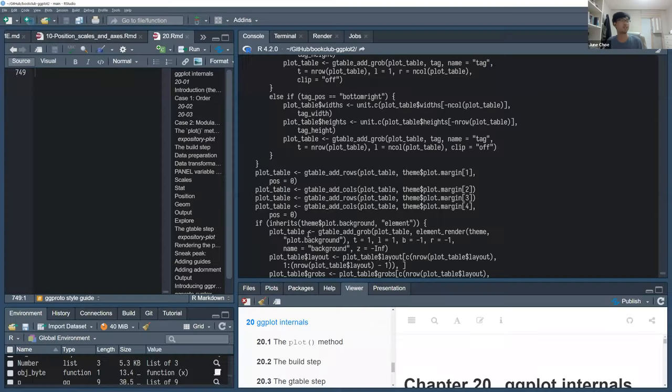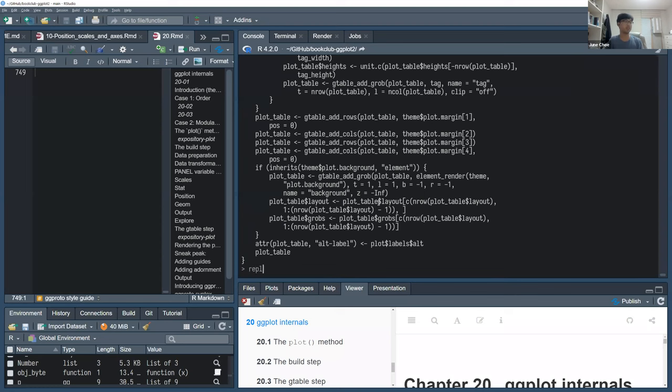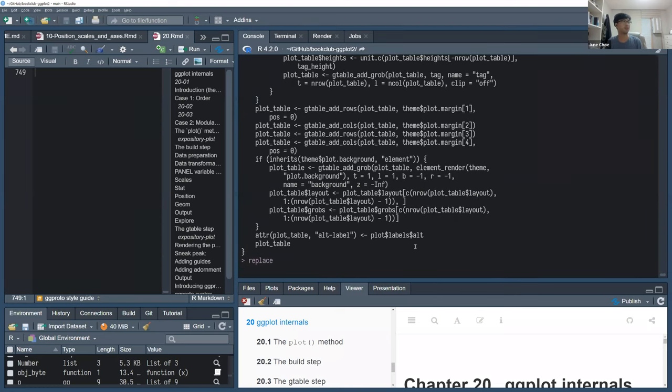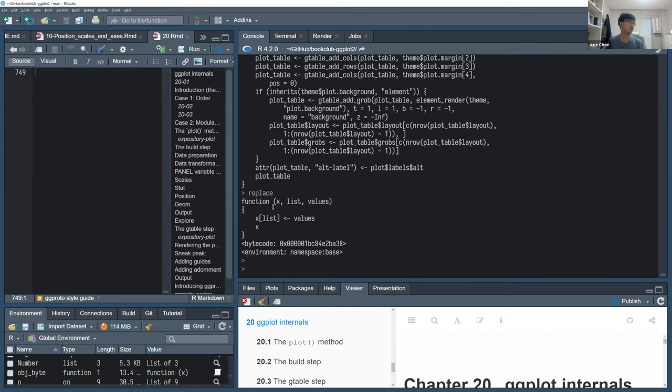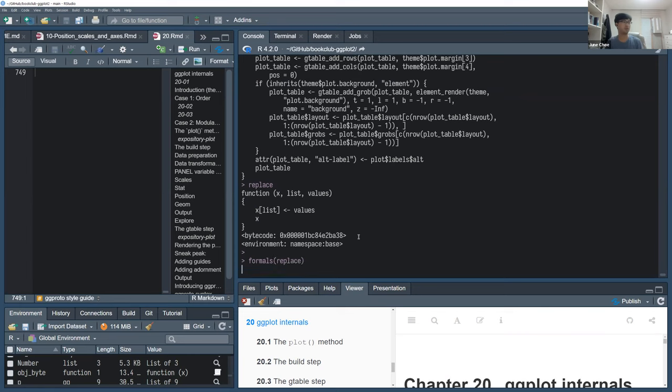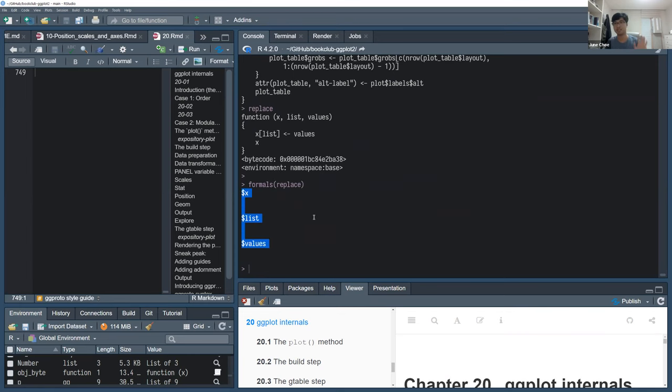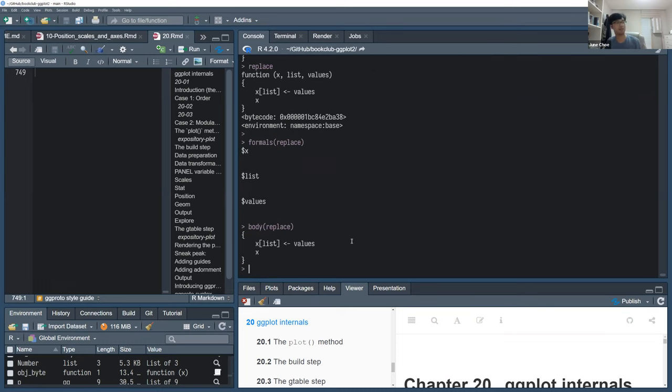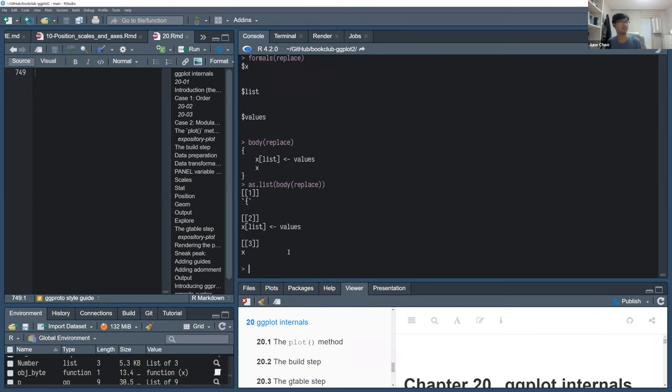And the really nice thing is, let's take a really simple function as an example. This is the replace function. It takes a vector, a list of indices and values you want to replace it with, and it runs this code, which is pretty simple. If you run formals on this function, you will get the arguments as a list. And if you call body on this function, you will get the function body, but it's essentially a list. Then you can coerce it as a list with as.list, and it will reveal to you the different steps.